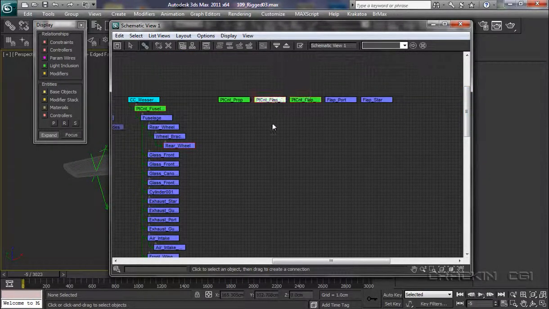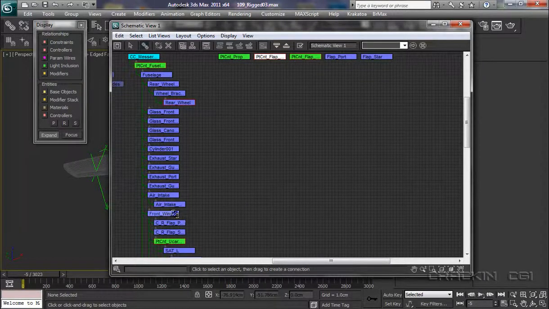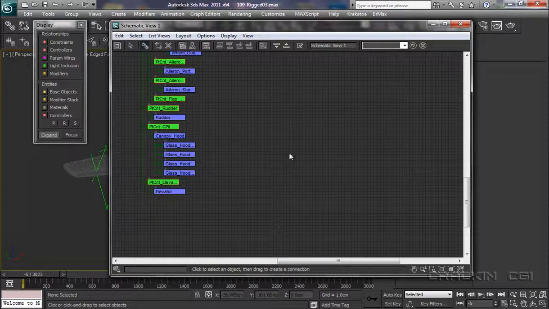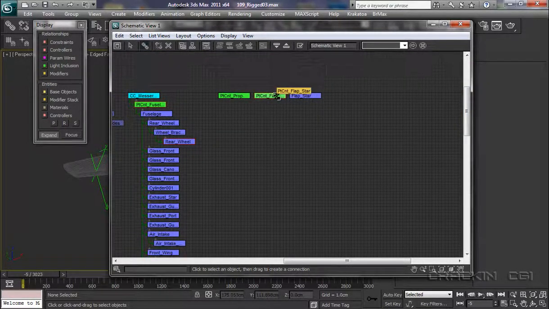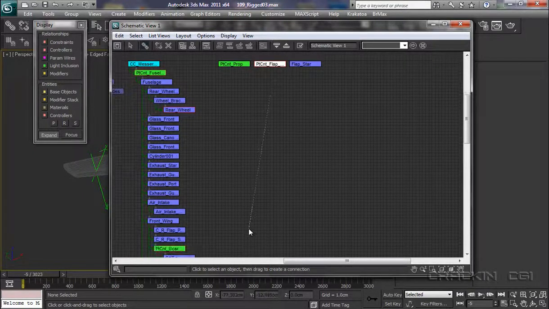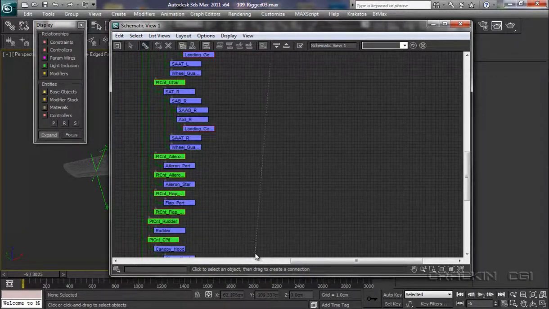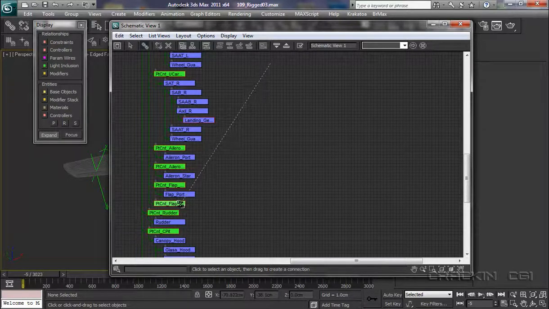Flap to front wing, and what's that one, starboard, so that's flap port. We go down, there we go, there it is, link that, finally flap starboard to front wing, and then the element connected to the connection.